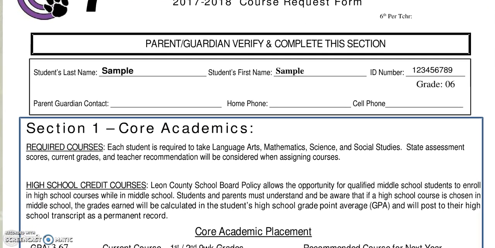This is where I need to be able to find that information. All right, so section 1 is going to have your core academics listed. Now, required courses. Each student is required to pass language arts, math, science, and social studies for promotion. And we use your classroom records, your scores that you've earned, your grades you've earned in each class, and your FSA scores in reading and math, and teacher recommendation to assign courses for the next year.